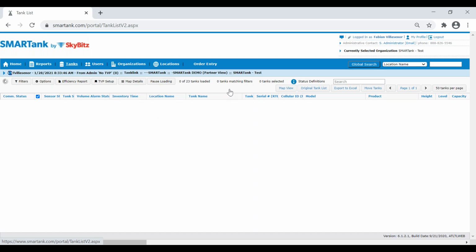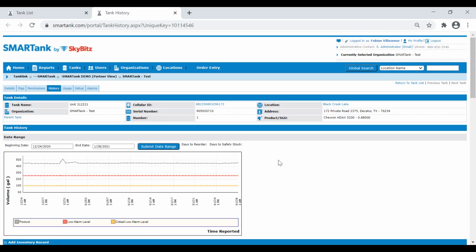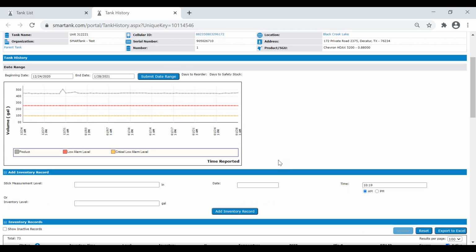Okay, we'll refresh the tanks list again here. Okay, so I wanted to just go ahead and revisit the inventory time. So clicking on the inventory time, as I mentioned, takes you to the history. So there's a couple of things that I want to point out here.